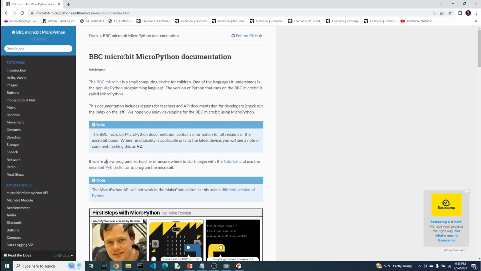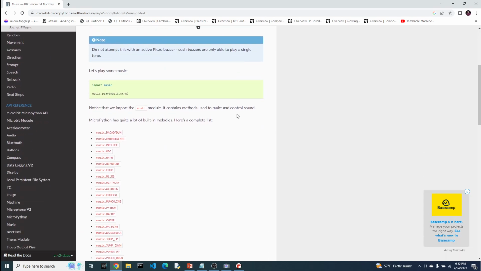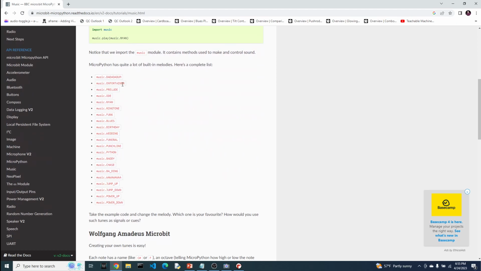So where can you go to find out some more of these different music melodies that you can play? Let's go to the Microbit MicroPython documentation. Again, you can easily Google this to find it. And let's go to the music class here. Similar to what you learned with the images, when displaying images, there's some constants here. So let's see what else we have.